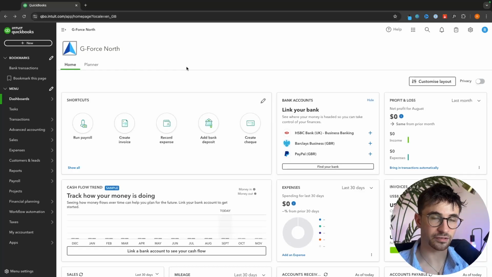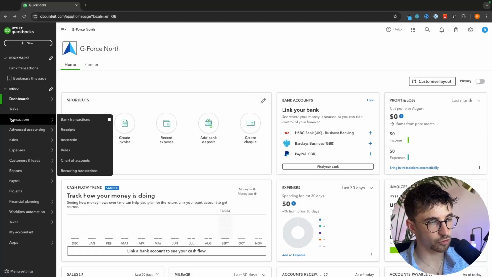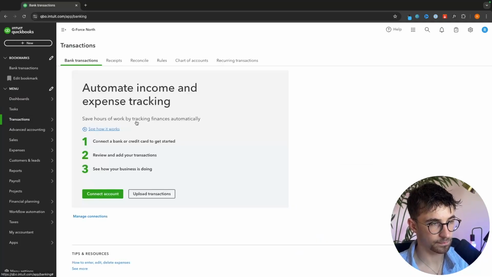Now, aside from that, the very first thing that we want to set up inside of QuickBooks is the company bank accounts that you will be using. So to do this, we want to head over to Transactions on this left-hand side and click into Bank transactions right here. The first thing that it's going to do is ask us to connect up a bank account or credit card to get started. So that is exactly what we are going to do.